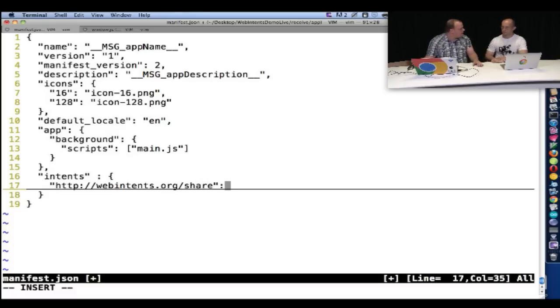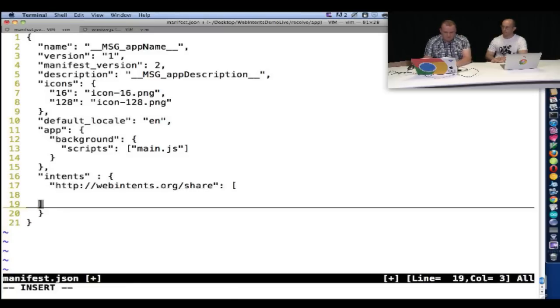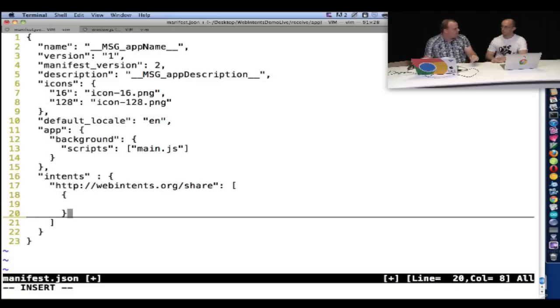We haven't actually provided any extra information. But we can. It's an array because your application could, in theory, support the same action but deliver the data to multiple different places. It doesn't really affect the Chrome app so much because everything technically gets delivered to the background page. But for a hosted app or an extension, you can actually choose the very specific page that you want the intent data to be delivered to.